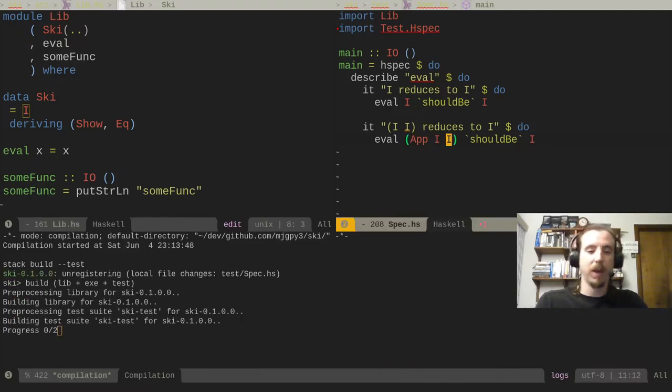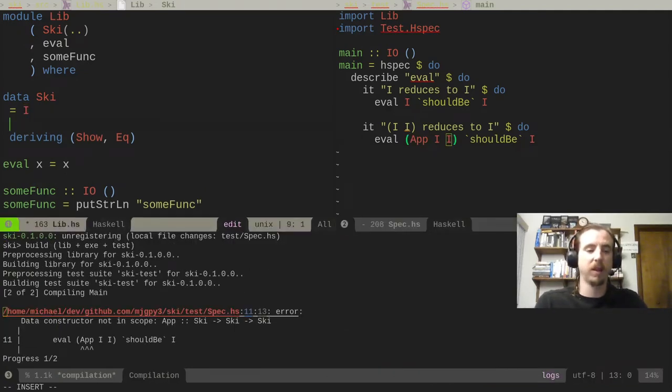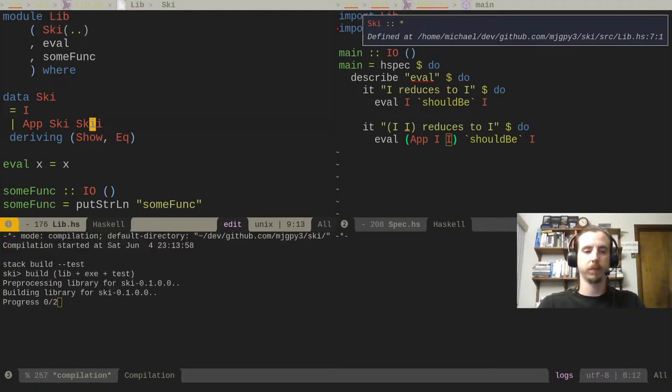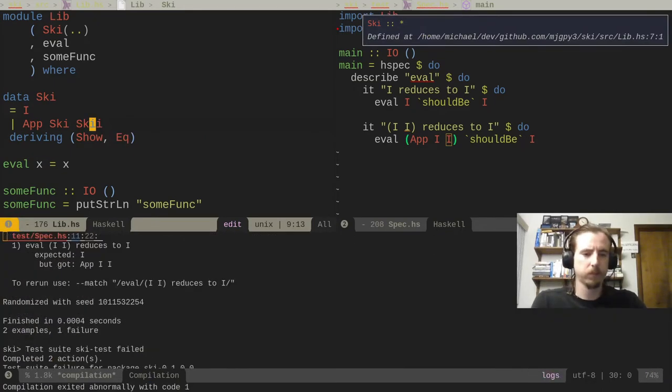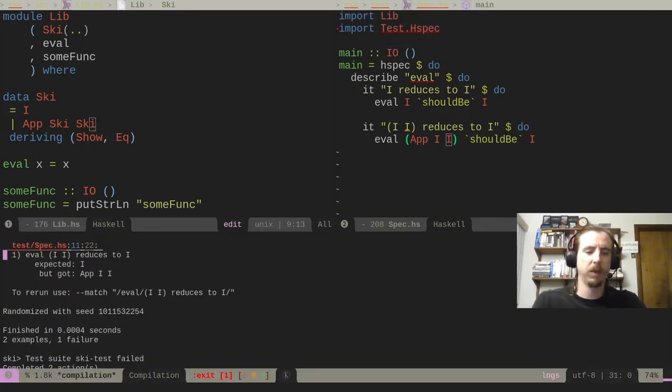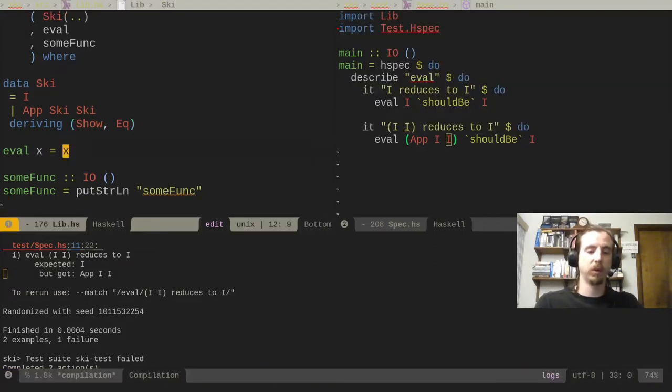So let's go ahead and compile this. It's going to fail because app isn't defined. And then we'll go ahead and just define app. So an app is going to be something that takes a SKI on the left and a SKI on the right. And of course, this should fail because we expected I as the result, but we got back app of I to I.